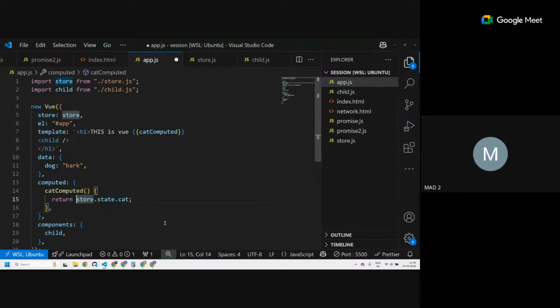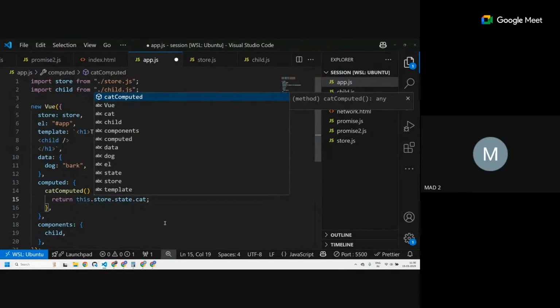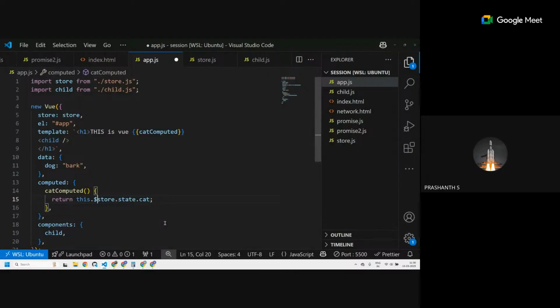We are not using this dot store here. Why can we still use it? We can still use it without that also, it works. But without that, it also works. Why? Because the store was already imported. This dot dollar store is a proxy for the store variable. This object is a proxy for this object, which is injected across all the components.